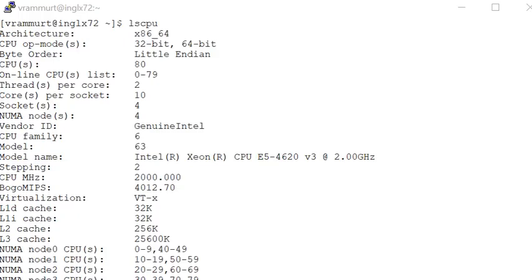Now when I run the command lscpu on my server, it gives the information like this: architecture, CPU operating mode, byte order, CPUs. You can see it has 80 CPUs, threads per core, cores per socket, 4 sockets, CPU family 6, model name, stepping, CPU megahertz, and a few more pieces of information.